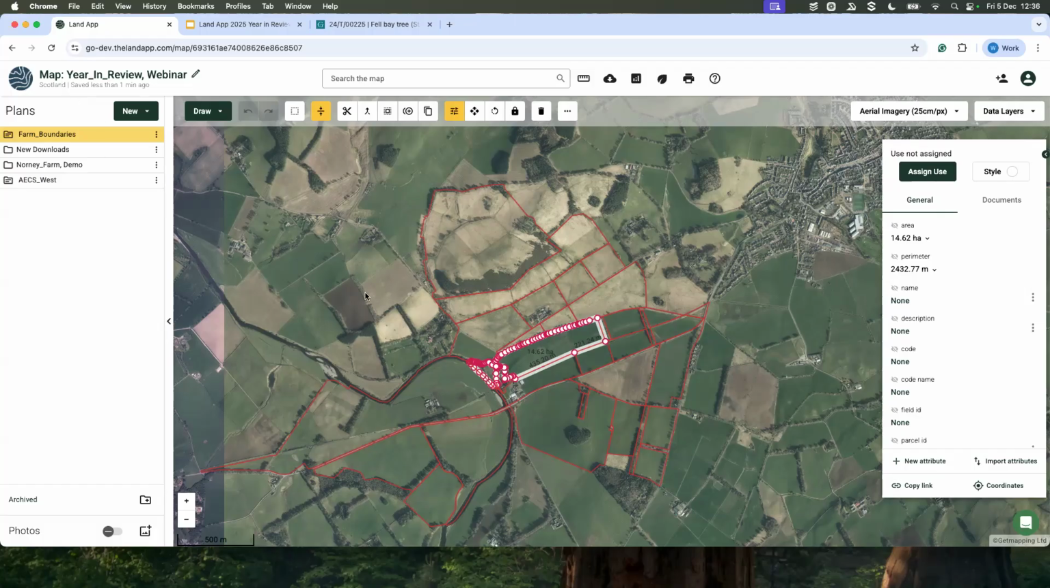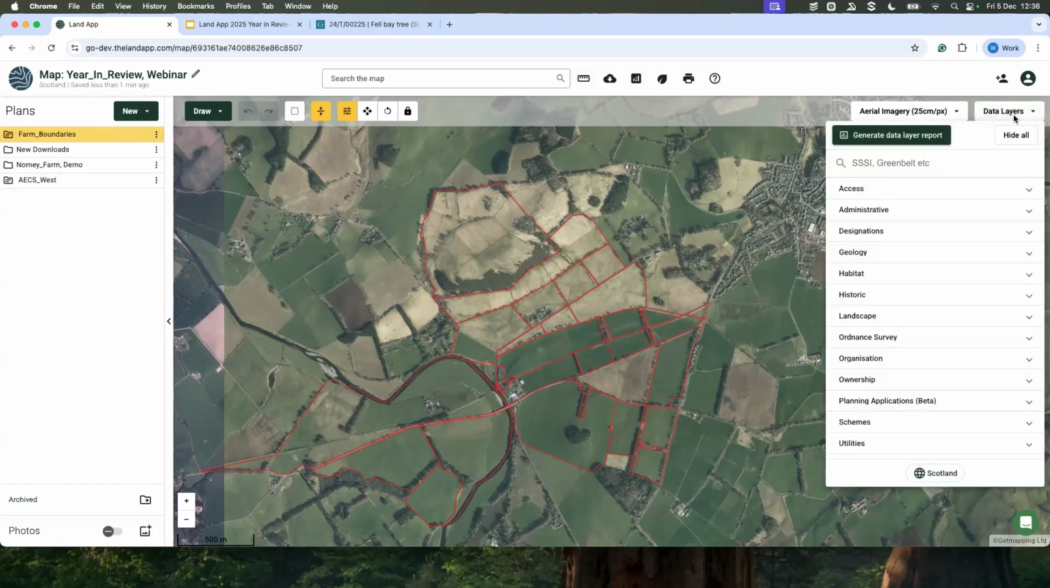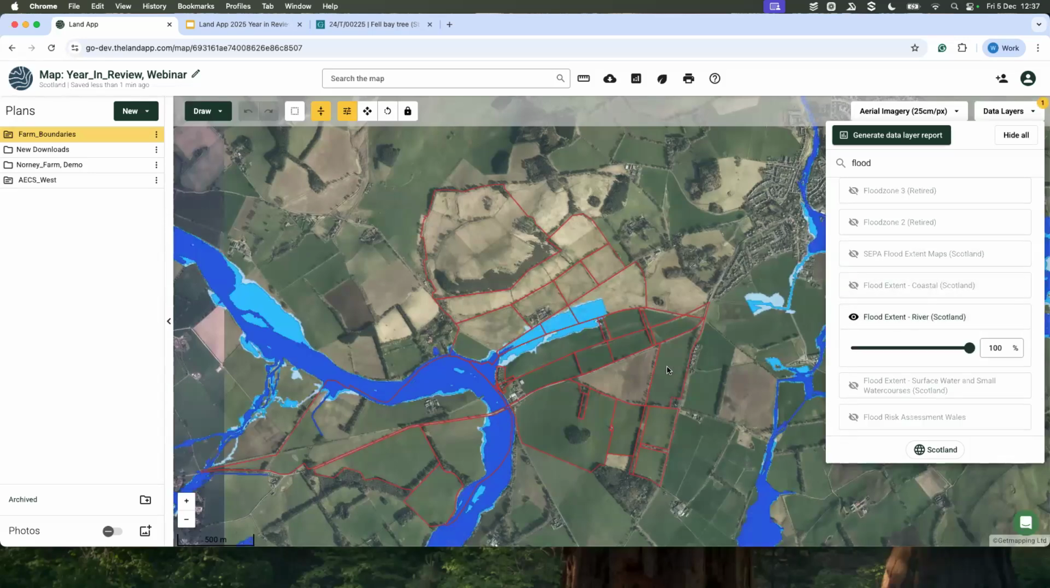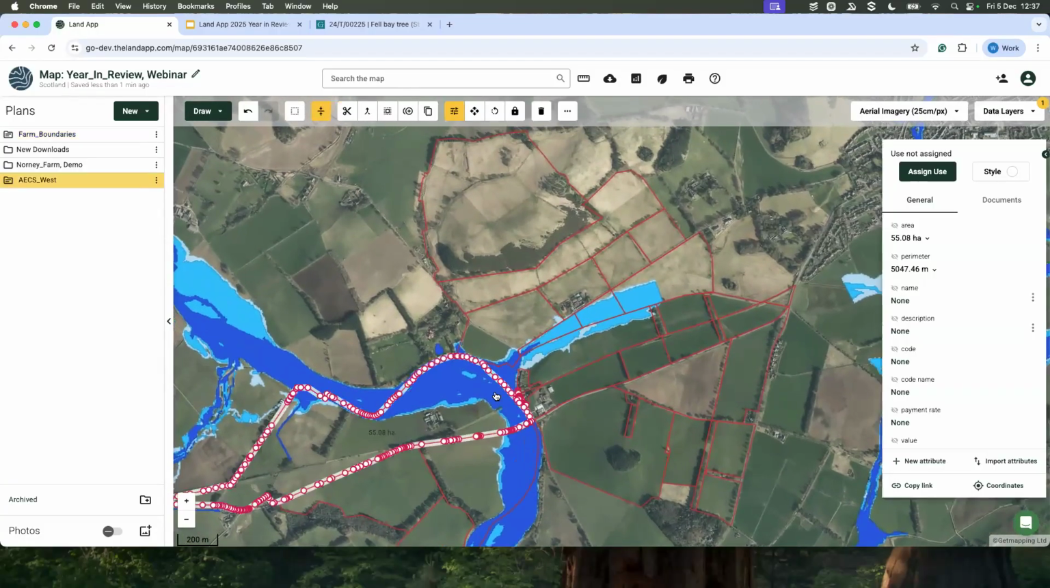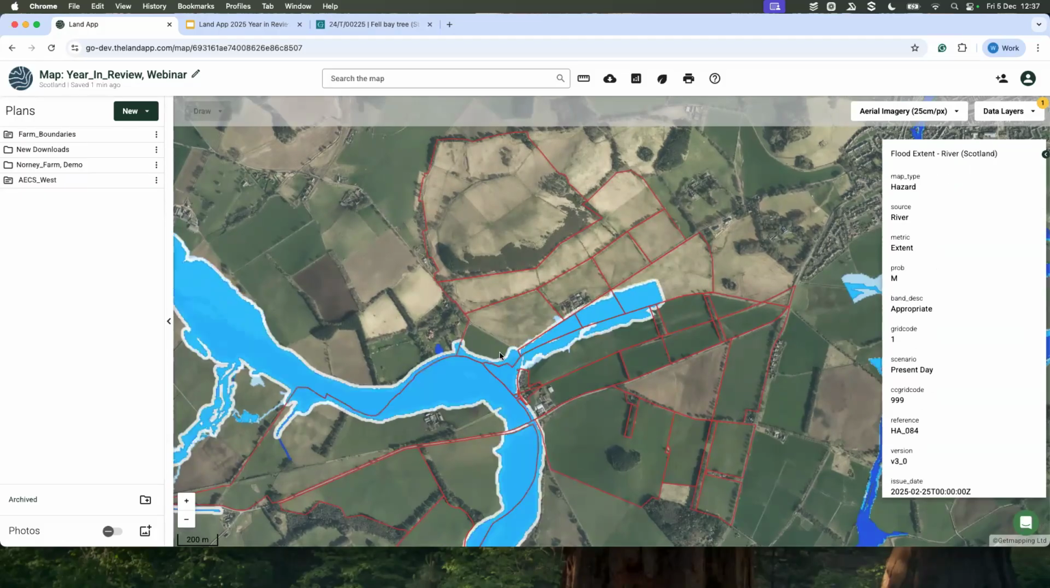So treating this as my working area and starting my plan, what I can do is not only use data layers, as we just looked at, to create context around this area, and two others that I didn't mention that we've added recently are actually flood zones in Scotland too. So we've got flood extent coastal, but you probably won't see that here. Flood extent rivers. So this is the river flood zone data set from SEPA. So clicking on these blue areas, we've got map type hazard, high probability for these darker areas, and these lighter areas with a medium probability here too.